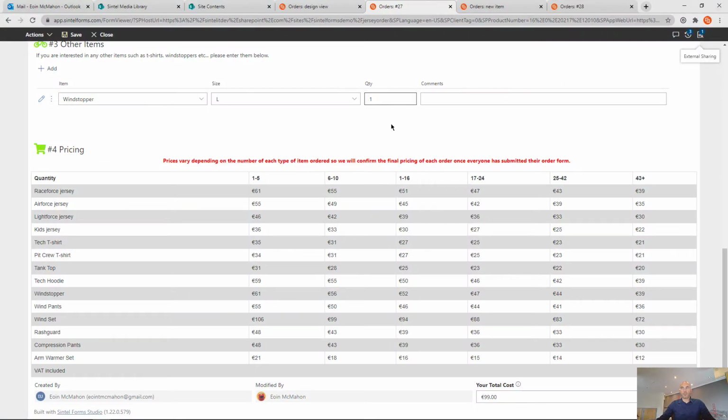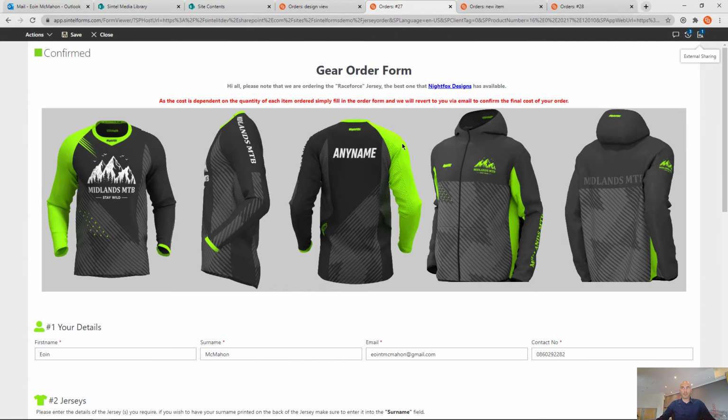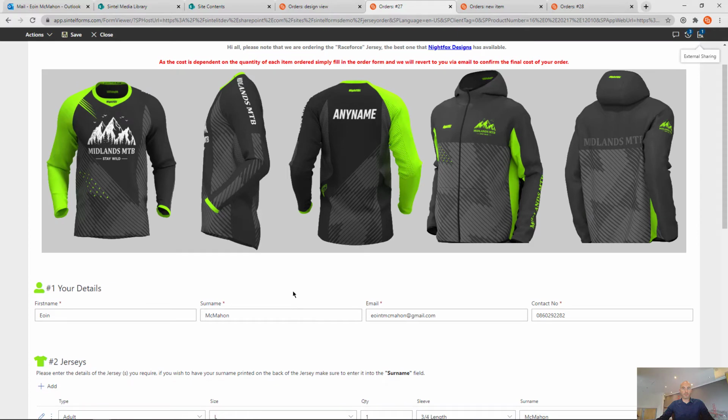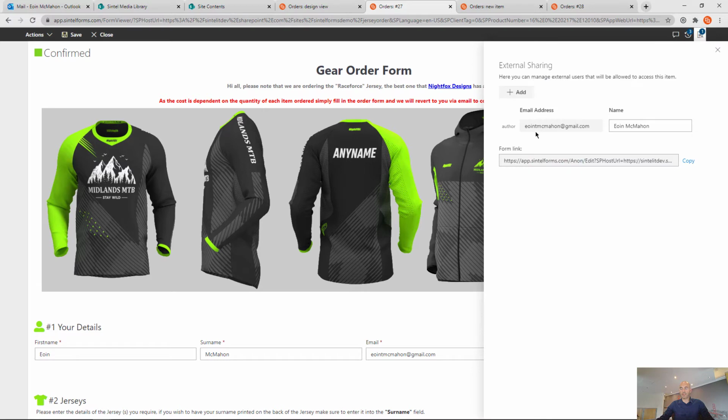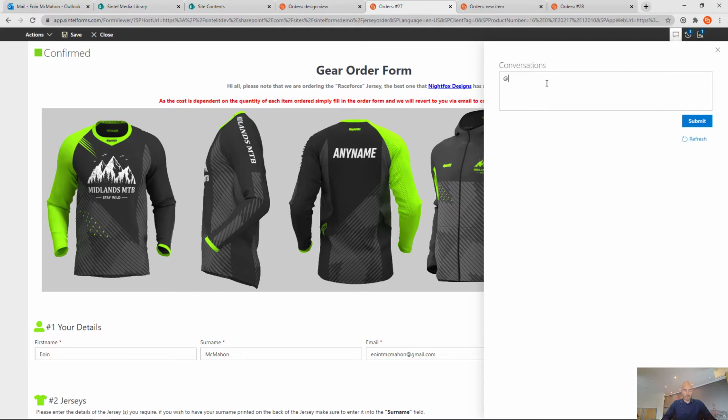This is a simple form that I created for our own internal use. I'm a member of a mountain bike group and we were ordering some customized mountain biking gear, and this order form was used by everybody in the group to place the order for whatever gear they wanted, including jerseys or other accessories. The key here that I wanted to show in terms of a feature is that this is obviously externally accessible, and when I submitted the form initially I did so as my own personal account. And now that I've been added as an external user on the form, I can @mention that external user.